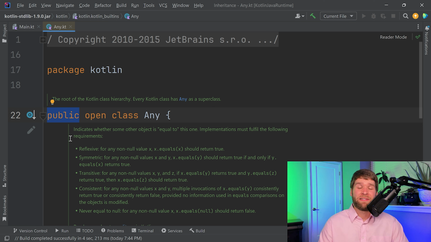So inheritance applies to 3 of the 4 visibility modifiers within Kotlin. The 4, as a reminder, are private, protected, public, and internal. And the only one of those 4 that inheritance does not apply to is private. Therefore, if I have public, protected, or internal, I can inherit from all of those different members within my class, or if I have a property that's any of those, I can inherit from it.